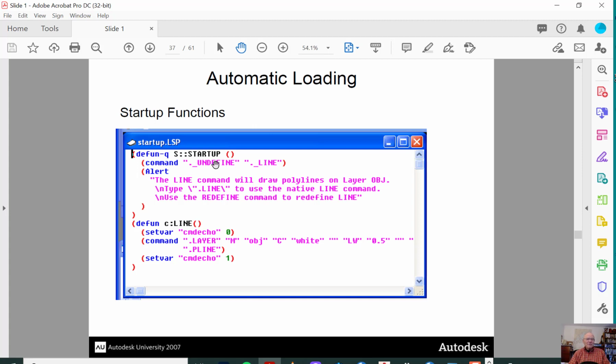You probably wouldn't want to do that for a line, because a line command is something that you use a lot. And in this case, what I've done is undefined it on startup and then had a little alert saying the line command will draw polylines on layer object now. And so if you want to use the line command the way it's meant to be used, you have to type a period instead. And all this code is going to be converted into an alert box. Now when you come down here, you redefine line to do the things that it says up here. So the undefined function can be something that you fire off when you first start up every drawing.